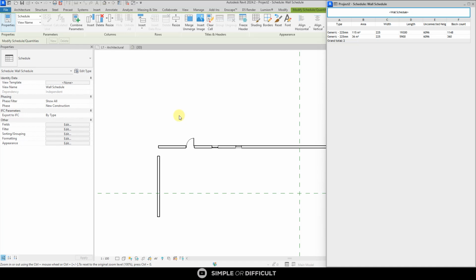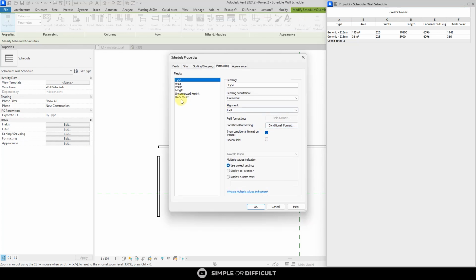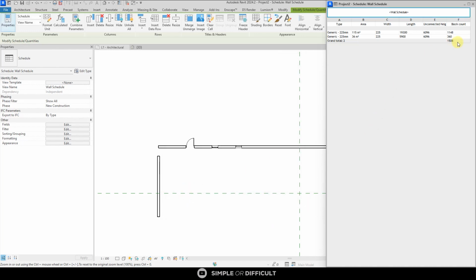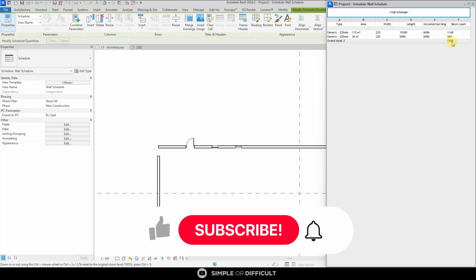But I found out that when I did that, it did not calculate the total number of this. It just told me the number of walls that I have here. But I needed to also calculate the total number of this block count. So how do we get it to do that? We go into formatting. We select the block count. And we'll say calculate total. And then we hit OK. When we hit OK, it is going to tell you the total number of the blocks that is required. All right. So now we are done.